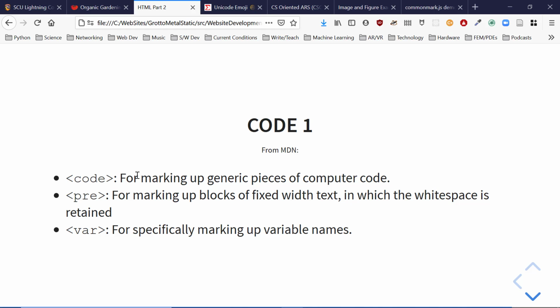Code for marking up generic pieces of computer code to let people know it's code. Pre for marking up pieces of fixed width text. Okay, meaning like monospace text where we want it to preserve the white space, right? HTML does strange things to white space. Okay, it gets rid of a lot of excess white space. Var for specifically marking up variable names.